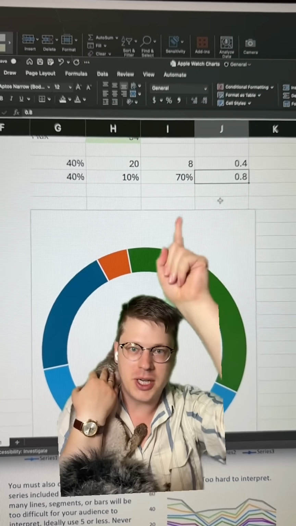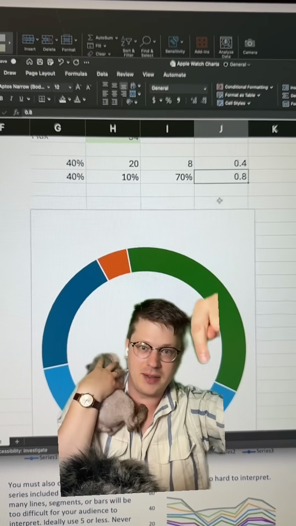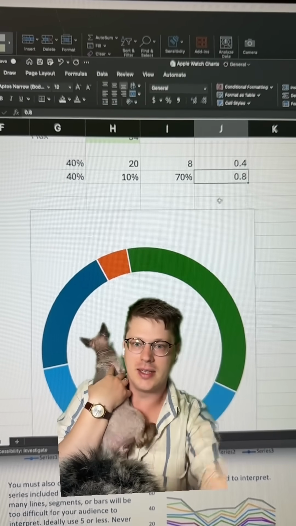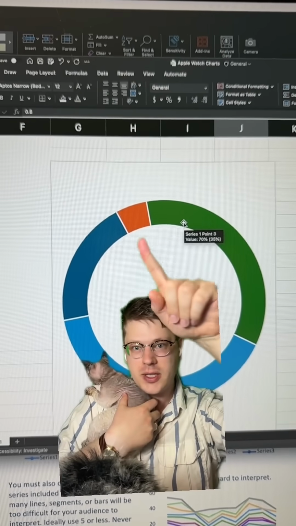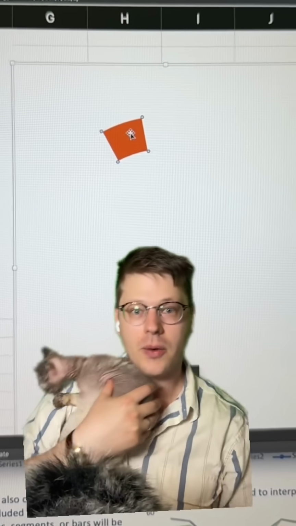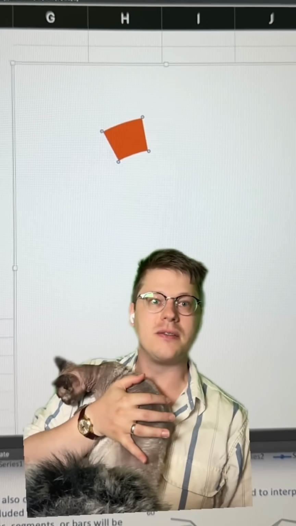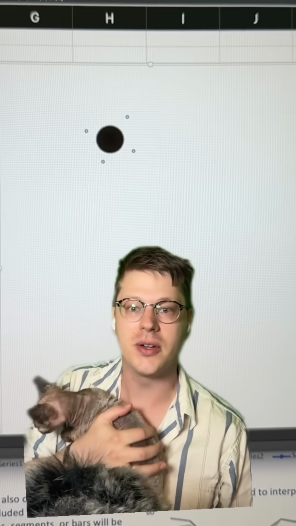And then because our chart's a funny shape, I've just added 0.8 at the bottom so that I have a nice bottom segment here to keep it balanced. Then we just make all our segments transparent except for the orange. And then for our orange segment, we give it a gradient fill. And we're going to use a radial gradient to create this dot.